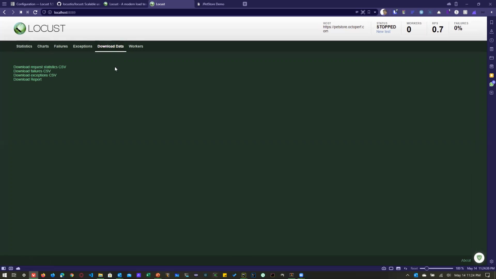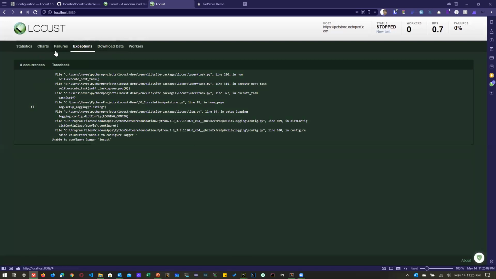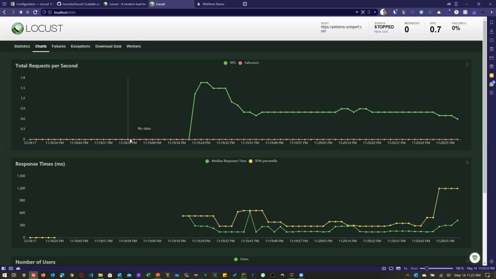If you want to write it to a file or download something from the command line, that is also possible, and people prefer the command line. But if you are good with the Web UI, you can download your failures, statistics, and exceptions from the download data tab. This gives you the raw data, and you can use Grafana or Prometheus to visualize it. So we can get reports from download data. Correct, yes.